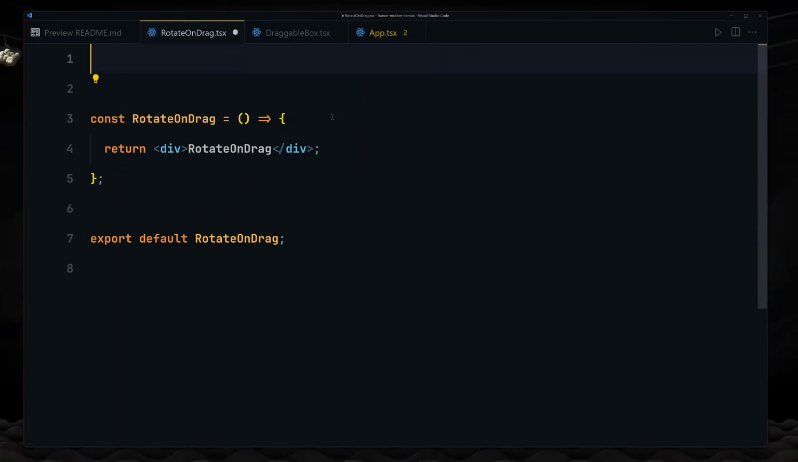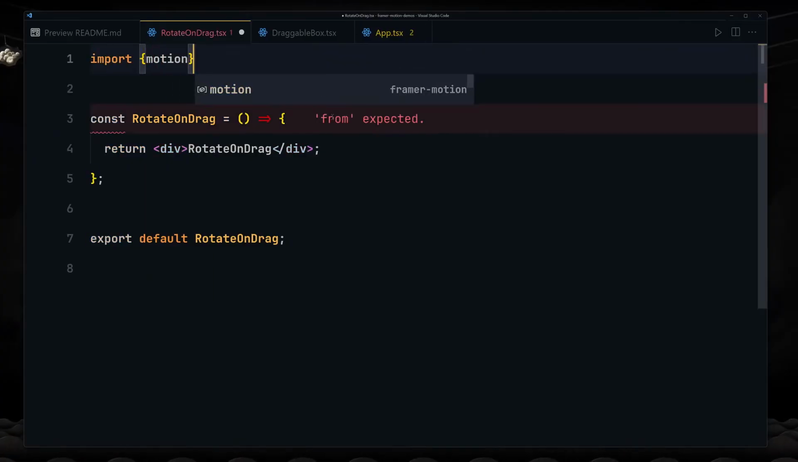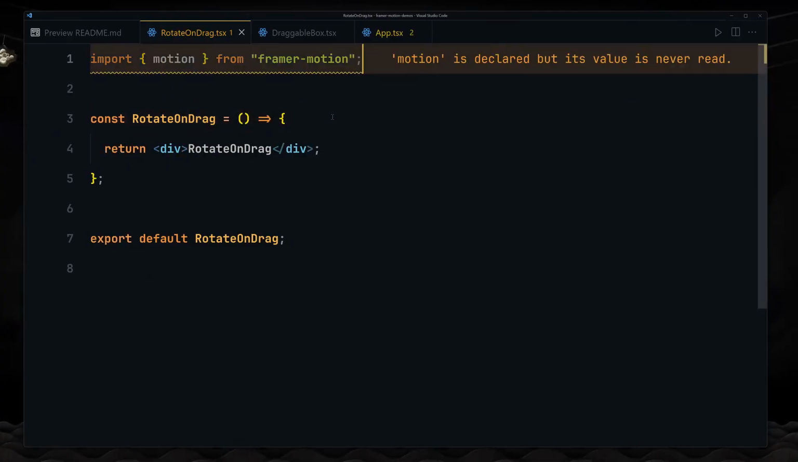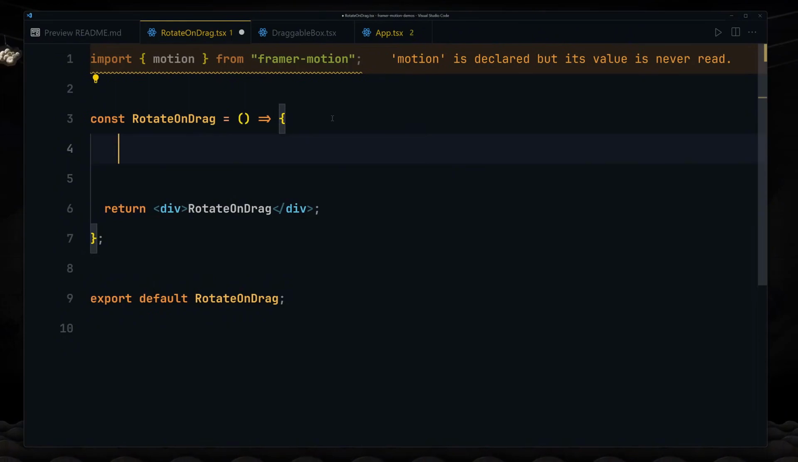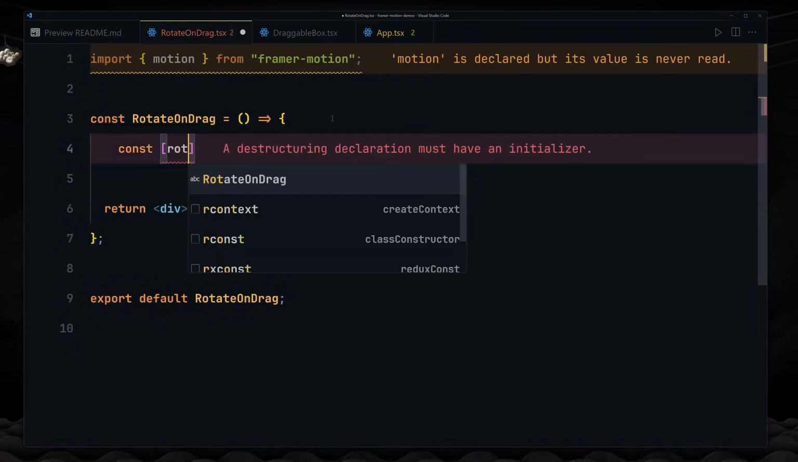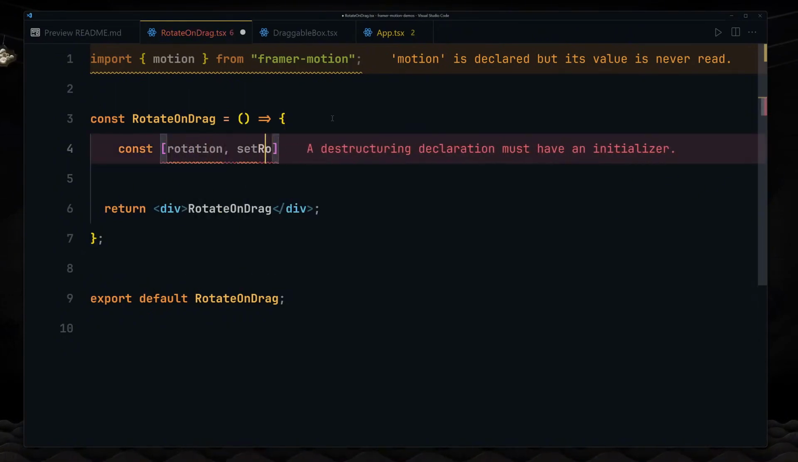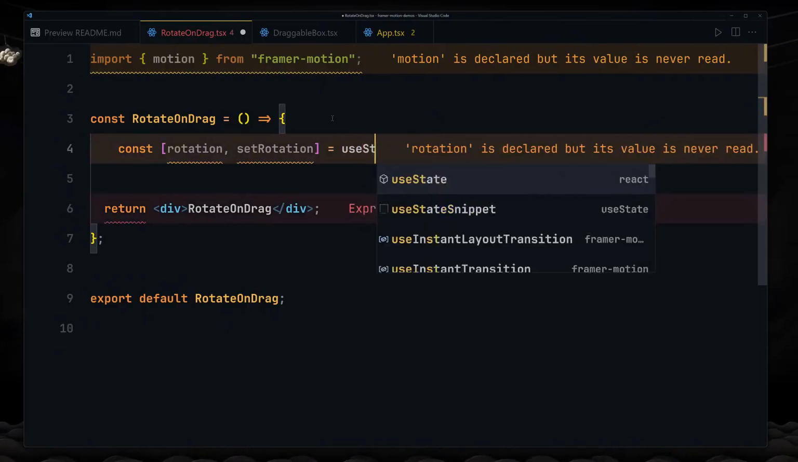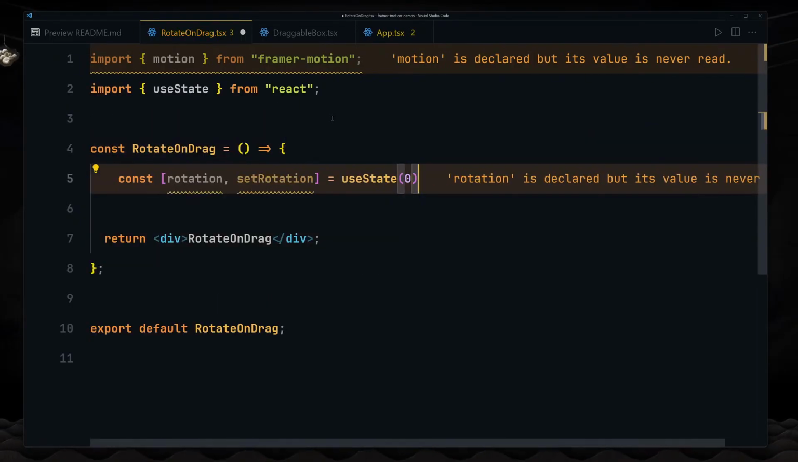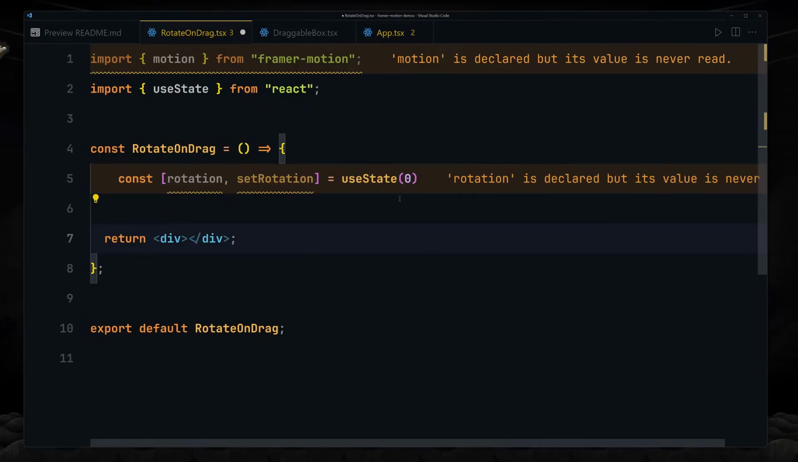So I'll just go to the top and import my motion from where? From framer-motion. Next we have to define our rotation. So I'll use rotation and then setRotation, which is going to be equal to useState, and the initial value will be set to 0. And now we have to make that a rotatable box.